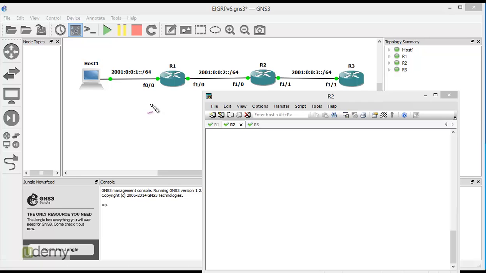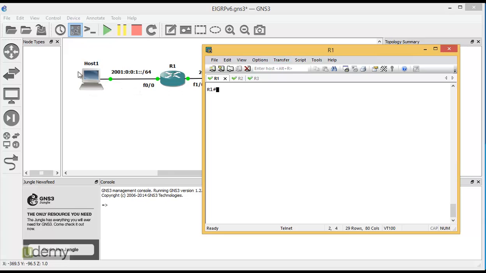Now let's start our configuration, but before that, let me tell you something. Since I use a 7200 router in my simulation, if you want to use my scenarios, you have to import this IOS into your GNS3 too. Now let's start our configuration from router 1. As you see, the network between host 1 and router 1 is 2001:1::/64. So I have to put this IP address on my FastEthernet 0/0 interface.